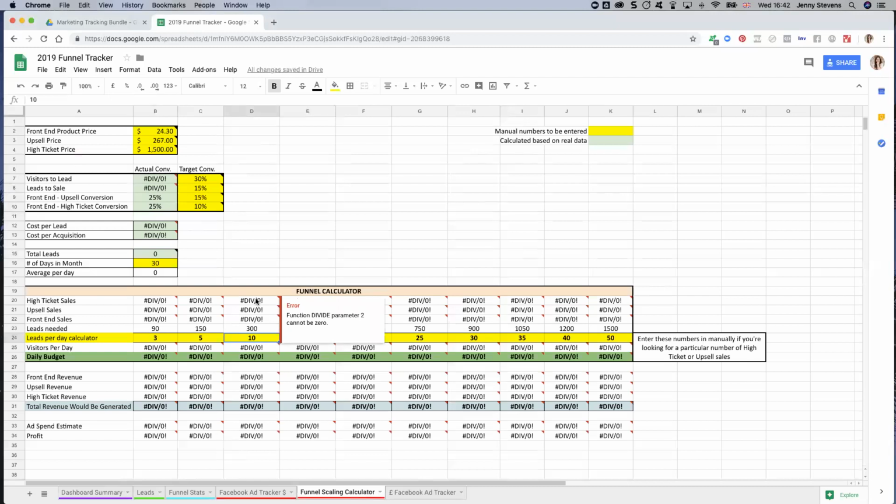So if your numbers are looking great, things are working, you've got a great cost per click, a great click-through rate, a great cost per lead, etc., and you think, okay, let's add some more juice to this to ramp it up, you can use this calculator to see what it looks like. So if you are aiming for 1, 2, 3 high ticket sales a month, then you can use this to see what it would take. How many leads a day would it take?